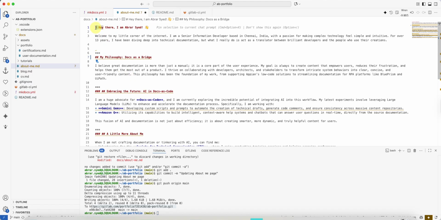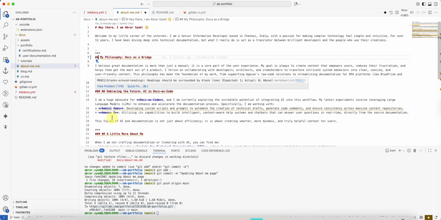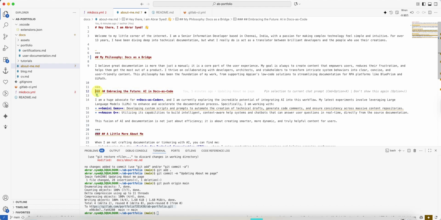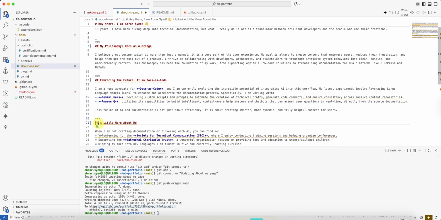This is heading 1, hash. Just one hash is heading 1. This is heading 2 with 2 hashes. This is heading 3. Yeah, there's a duplication here. Let's maintain heading 2 for all of this.